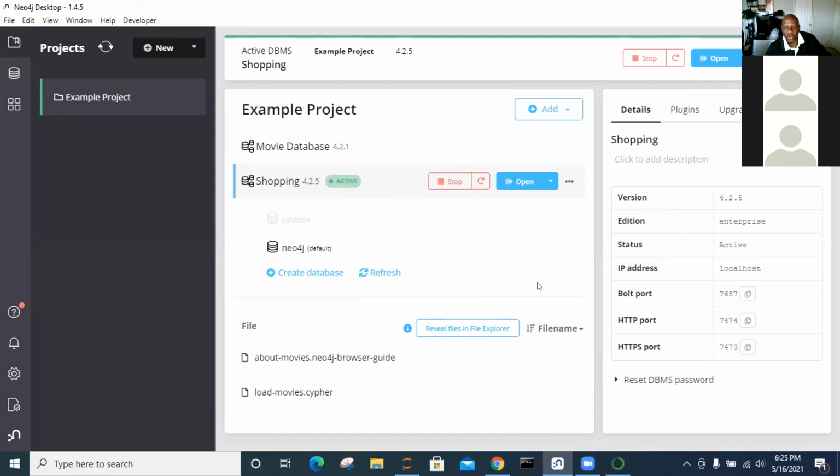The localhost is always going to be the local IP address, which is 127.0.0.1. The port number, if it's Bolt, is going to be 7687. If it's HTTP, it's going to be 7474. If it's HTTPS, which is secure, it's going to be 7473.